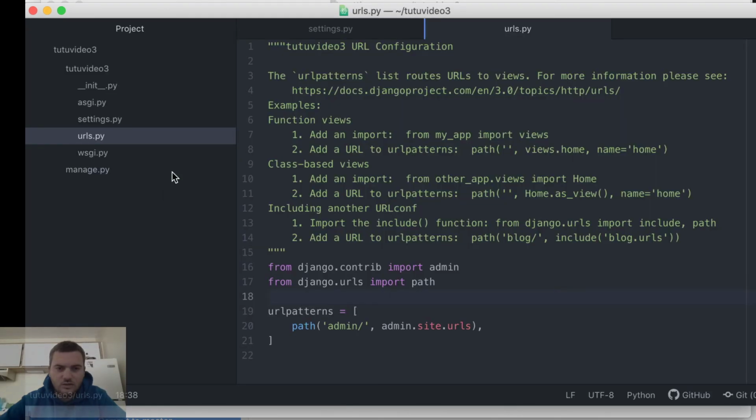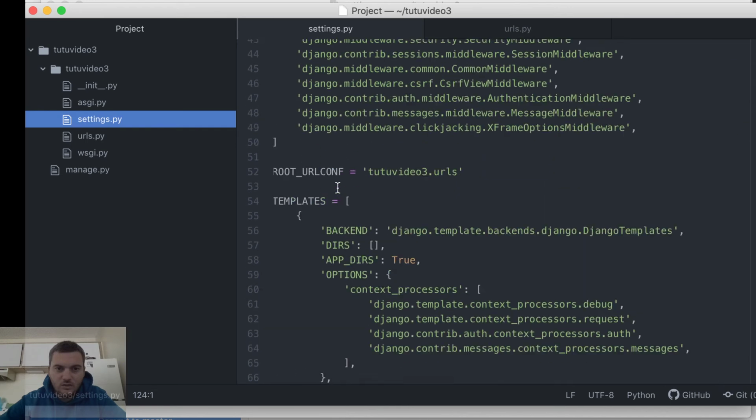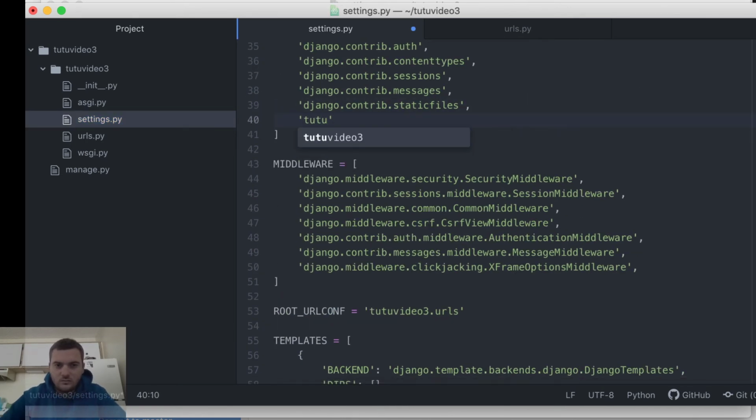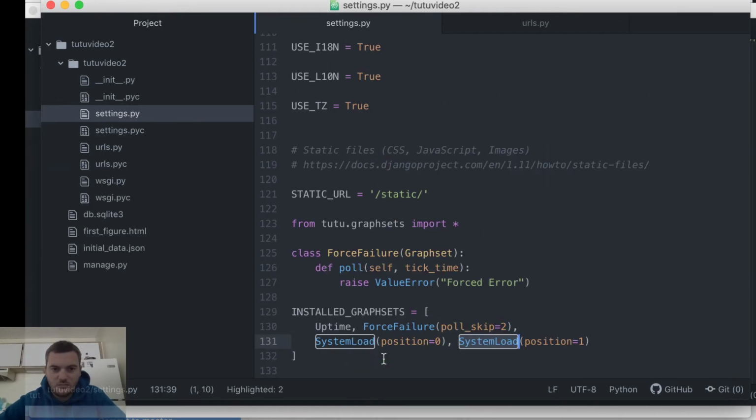So here's the project. The first thing I'm going to do is install Tutu to it. And then also I have to put in this stuff.